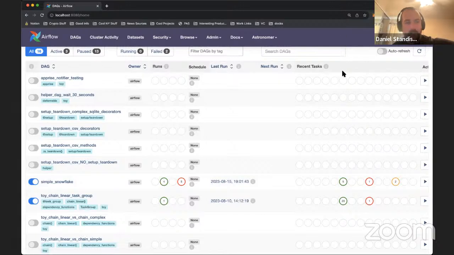Yeah, I'm Daniel Standish. I've been committing to Airflow since, I guess, 2018, and I'm part of the open source team at Astronomer.